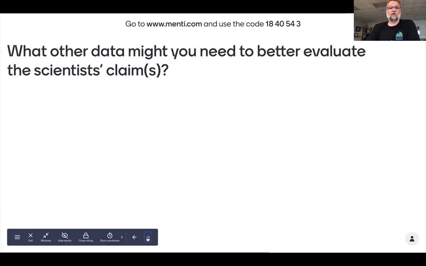ask another question. So what data might you need to better evaluate the scientist's claims? This one is a word wall and different things will come up, and hopefully we would start seeing that we need to be able to see the toe sizes. We need to have measurements of the toe pads. We need to have actual measurements of the hind limbs. We need to have actual measurements of the forelimbs, both on anoles before the hurricanes and on anoles after the hurricanes.